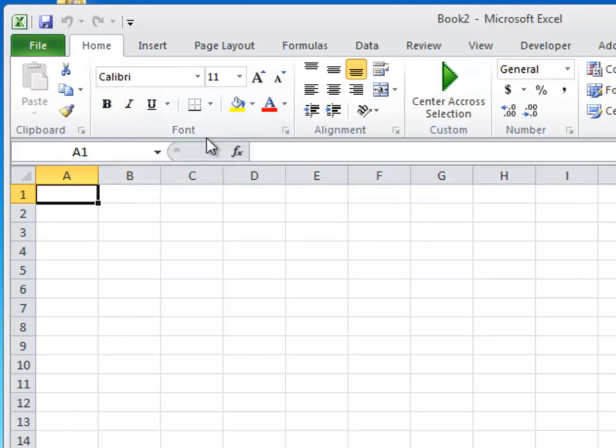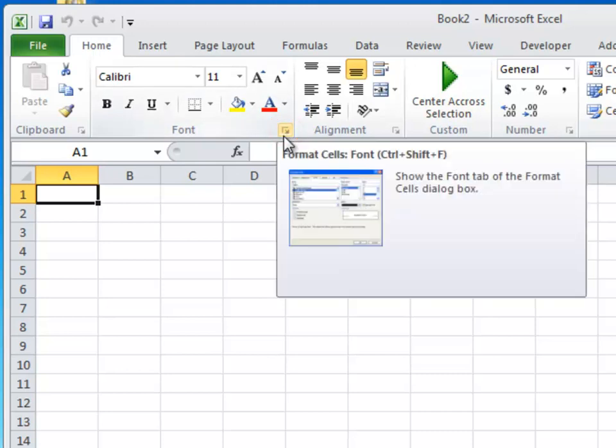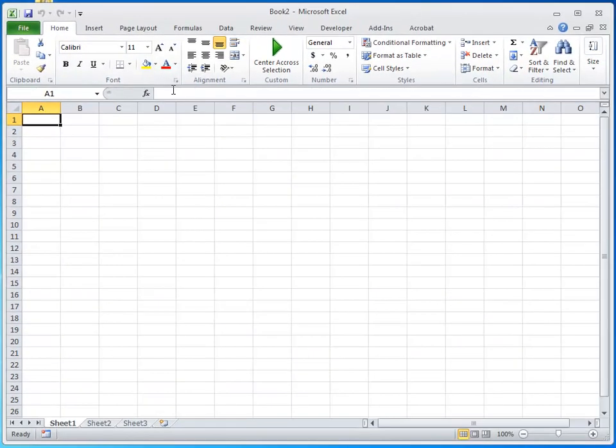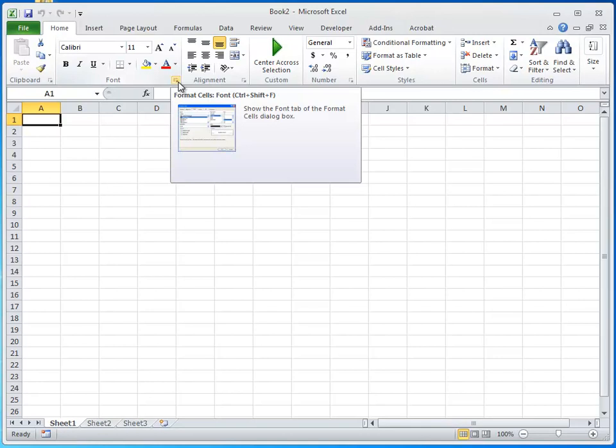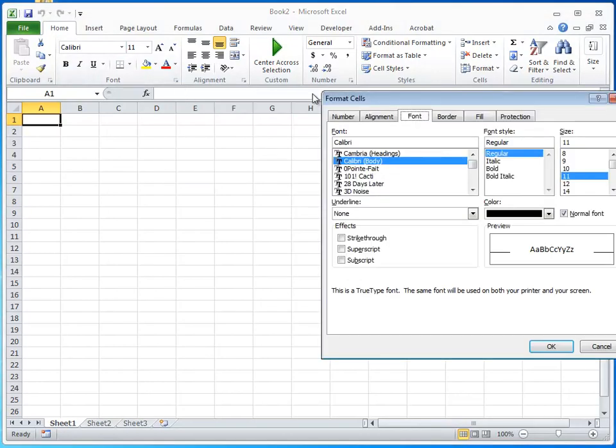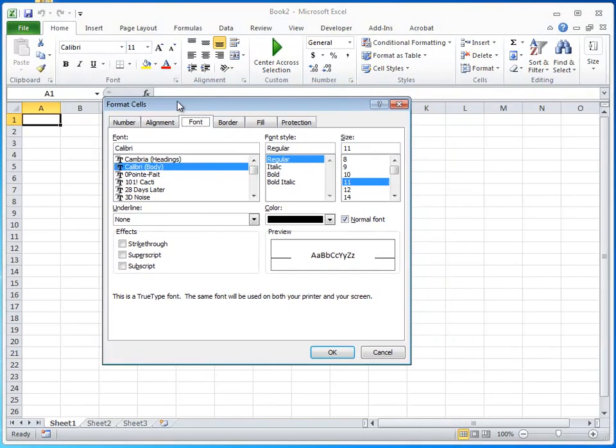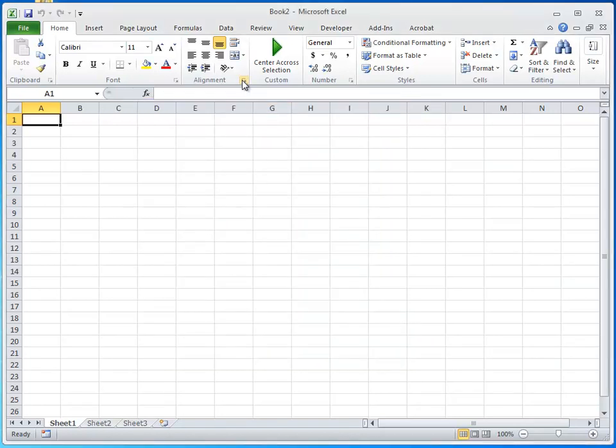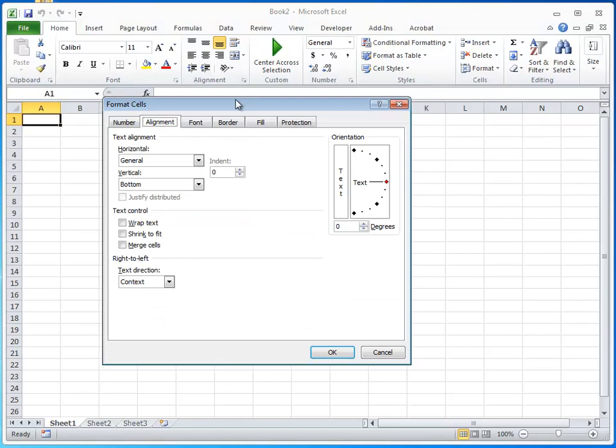You should also know that within most of the groups you'll also find this little dimple right here. This guy is called a dialog box launcher, and when you click it, it opens a dialog box that gives you more commands that are associated with whatever group you're working with at the time. Here you can see the Format Cells dialog box is opened with the Font tab in the front, just by clicking the Font dialog box launcher.